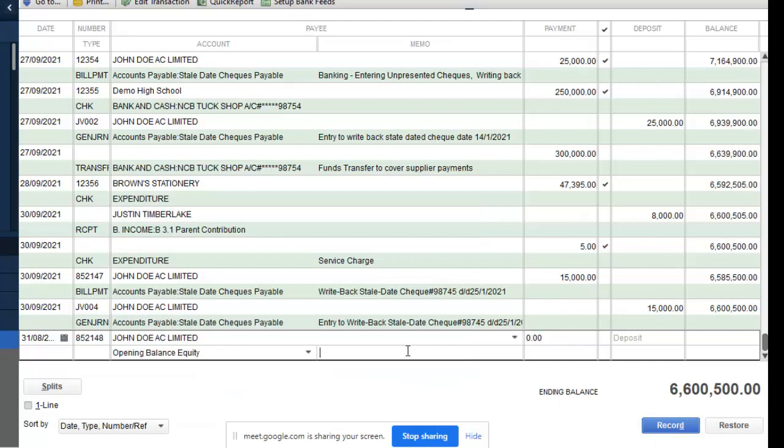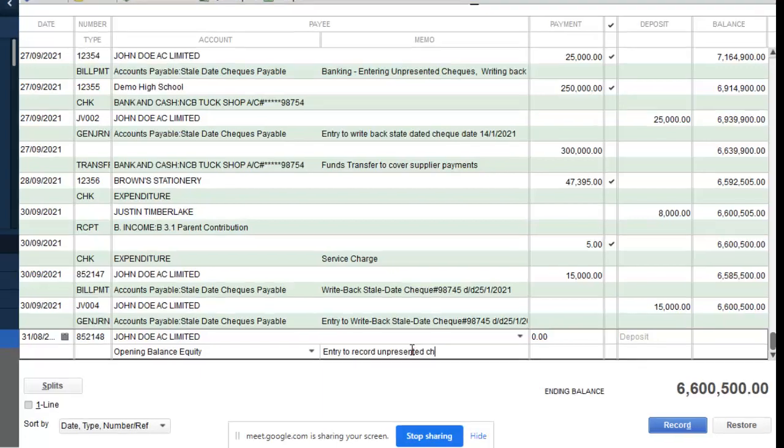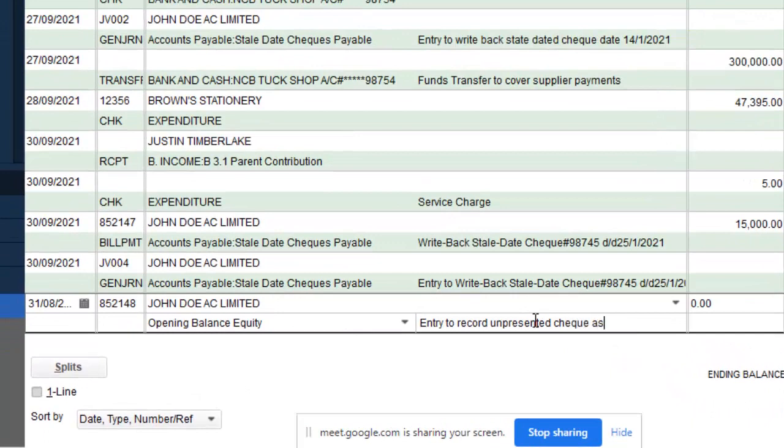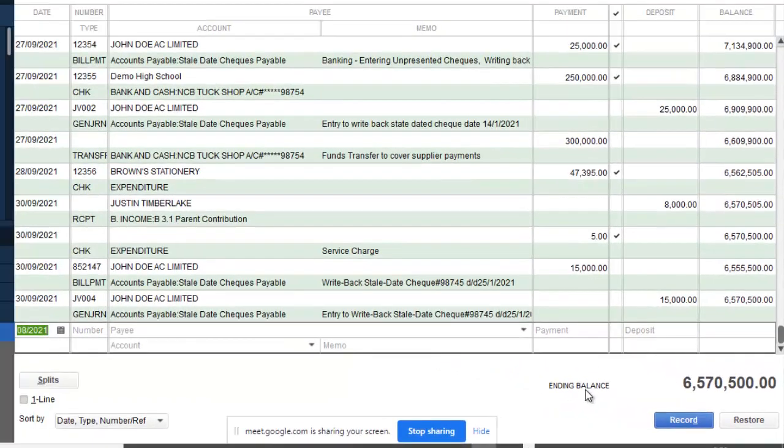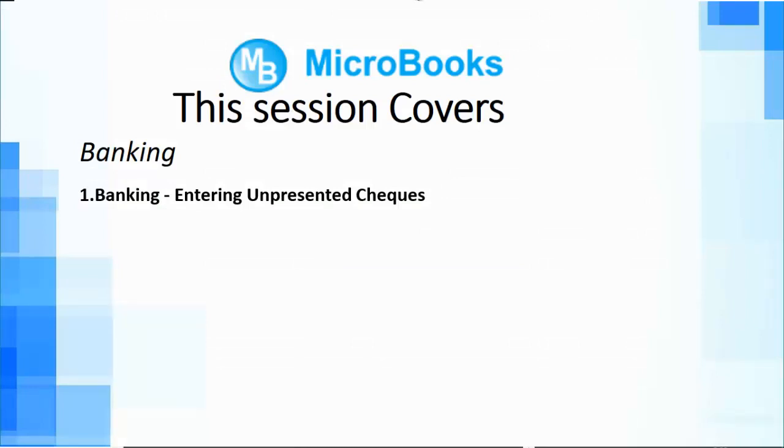Same opening balance equity, and you can put the memo here. Once you untick one line, you'll get 2 lines where you can enter the memo. And you select record. So those are the 2 methods of recording your unpresented checks.